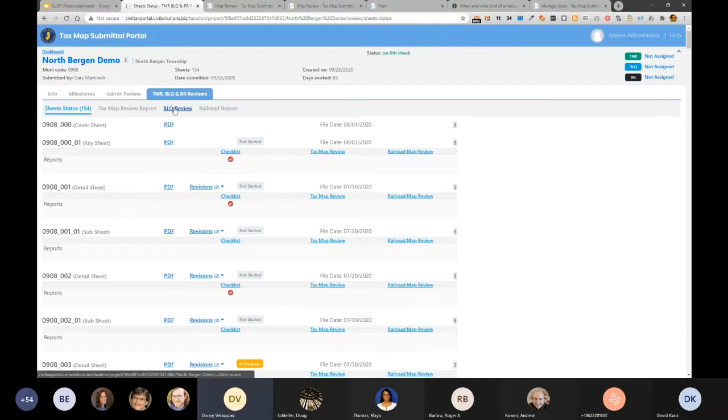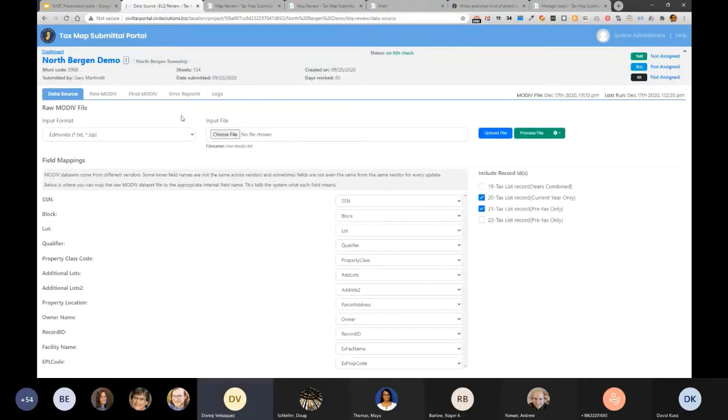Let's jump to the BOQ. BOQ has to do obviously with taking the mod 4 data, matching that up with the partial data that was just generated. And we take the mod 4 data, we let them upload an Edmunds format text file or zip file, map those fields, and process that information.